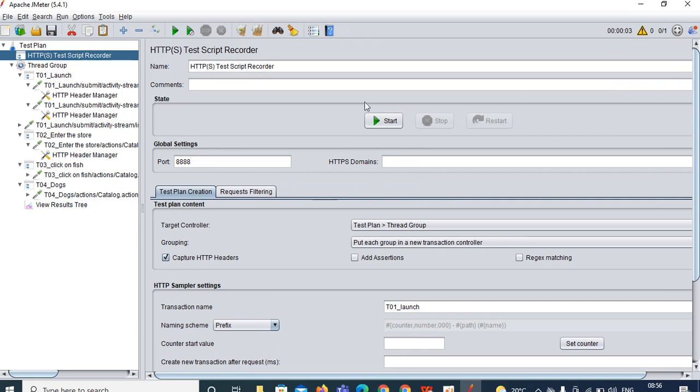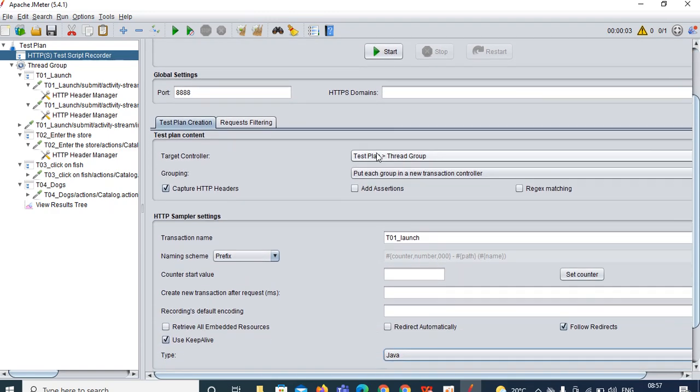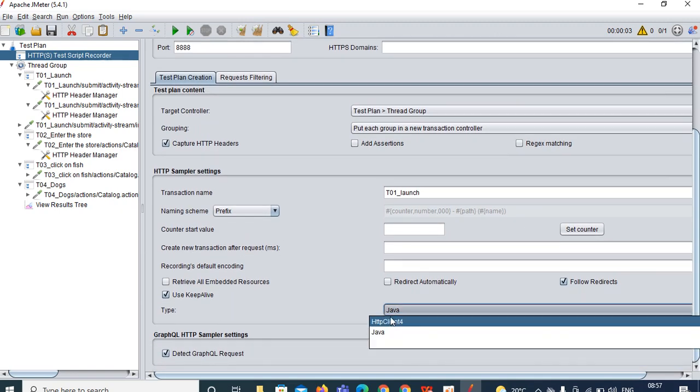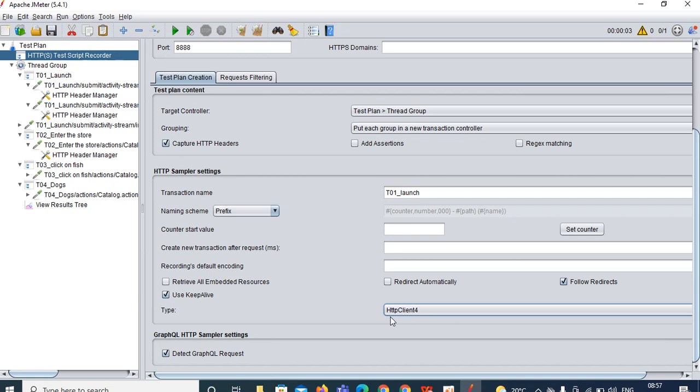I will start the recording, and I will check whether I am able to record the transactions or not. So even if I am not able to record my script by changing type to Java, I can change it to HTTP client 4 and I will check it out. Okay, so like that I will verify and check whether I am able to record my script or not. Okay, so this is the challenge you can tell. Okay, challenge గా చెప్పచ్చు.